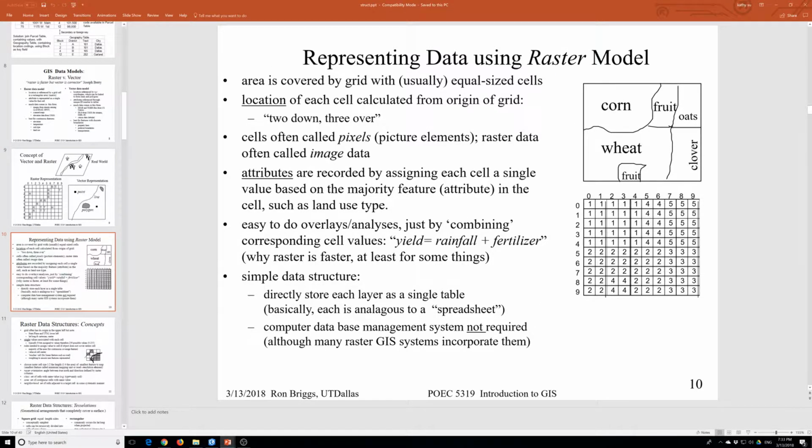So representing data using the raster model, different values: like in this raster, fruit is 4, wheat is 2, corn is 1, and fruit is 4. So you see the 4 here, oats is right here, and clover is right here.